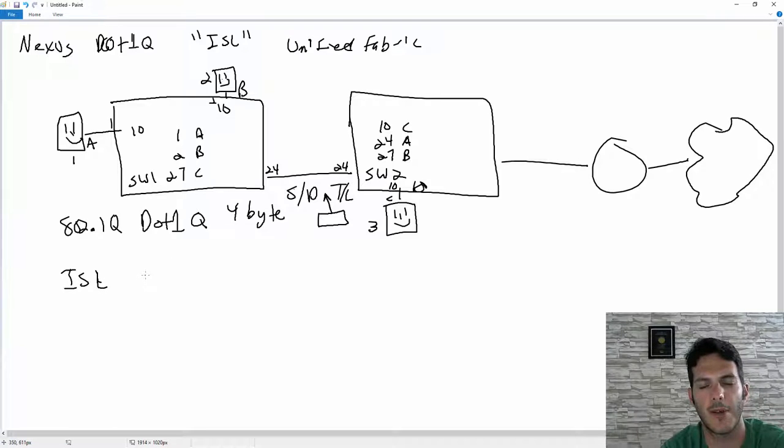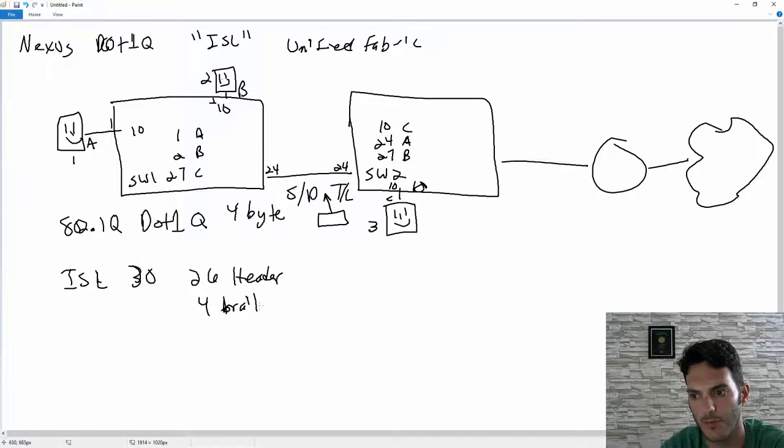You also have inter-switch link, or ISL. This doesn't have a standard associated to it because it's not an actual standard. It's just Cisco proprietary. This is a 30-byte encapsulation. So what this does is you have a 26-byte header and a 4-byte trailer, right? So that's how they break it up.